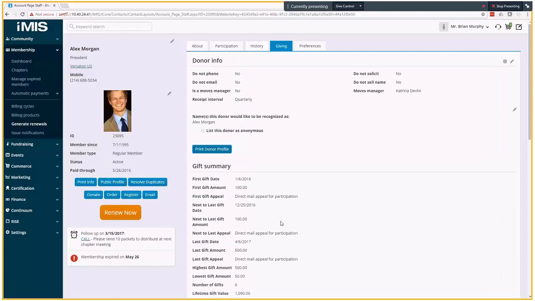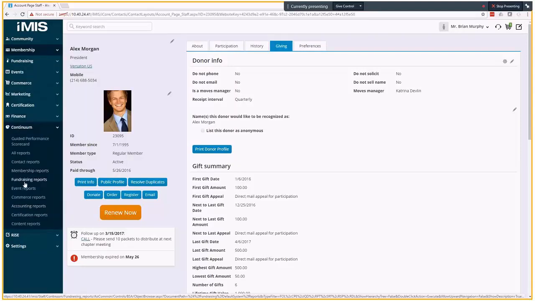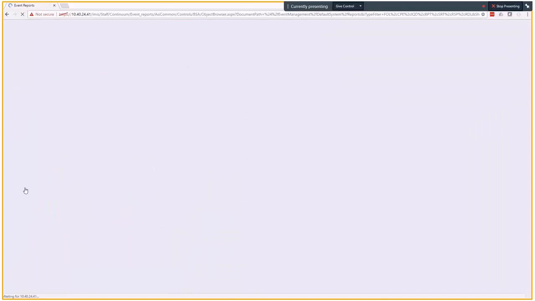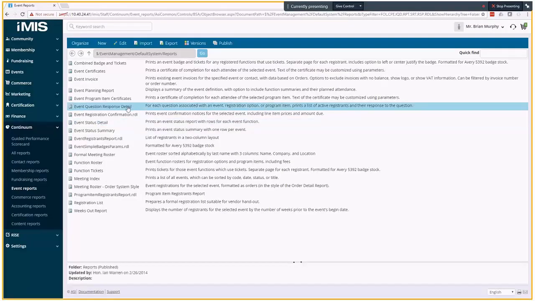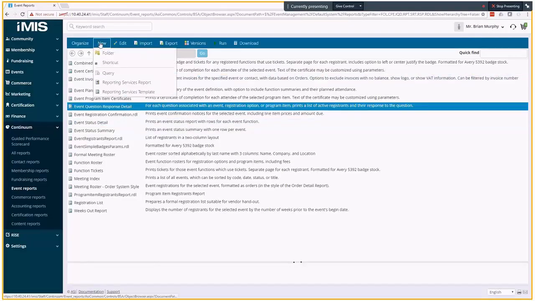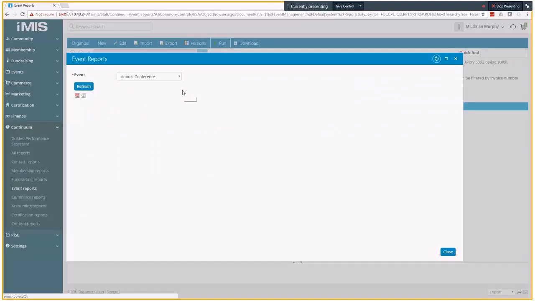The next thing I'd like to show you is another new report that we've added, and this is an event question report. So let's take a look under Continuum and event reports. And if we go to the event question response detail report here and we run that, this will prompt us for the event that we'd like to run the report for. So in this case, the annual conference is just fine, and we'll refresh the report with the annual conference event.